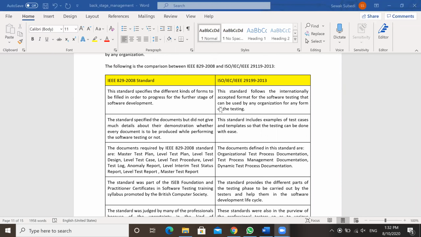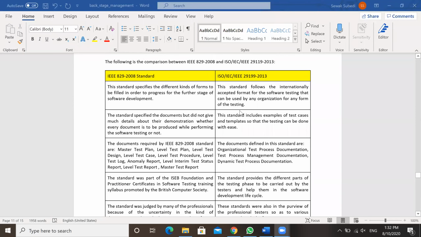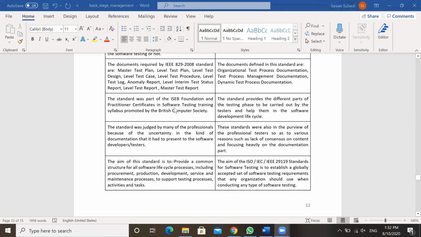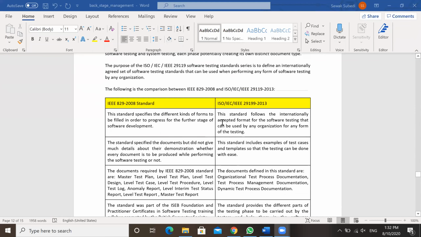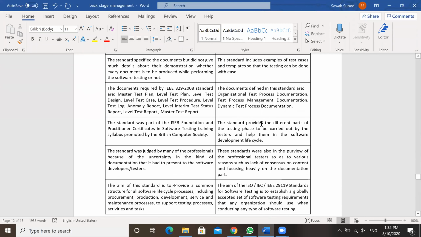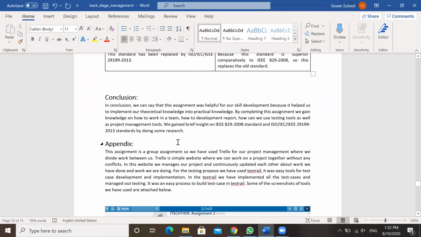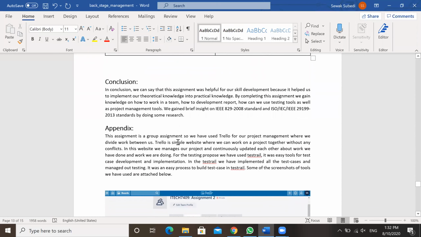This standard follows the internationally accepted format for software testing that can be used by any organization for any form of testing. The 829 2008 standard was part of the ISEB Foundation and Practitioner Certificate in Software Testing training syllabus promoted by the British Computer Society. And ISO/IEC provides the different parts of the testing phase to be carried out by the testers and helps them in the software development life cycle.